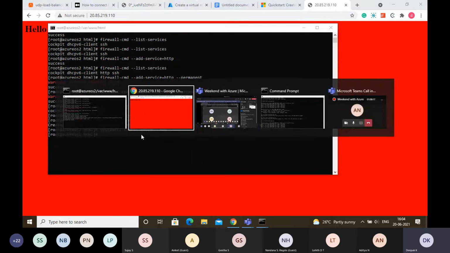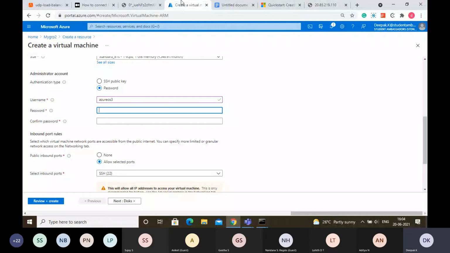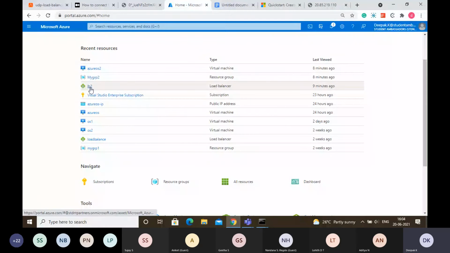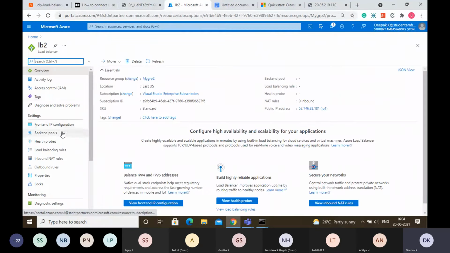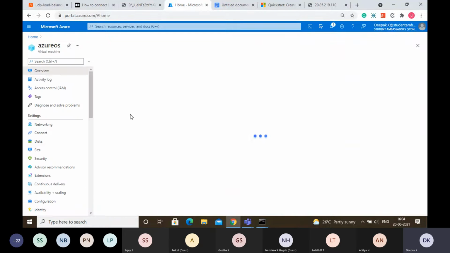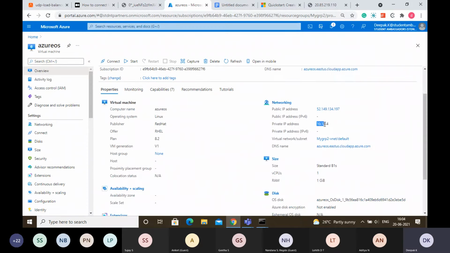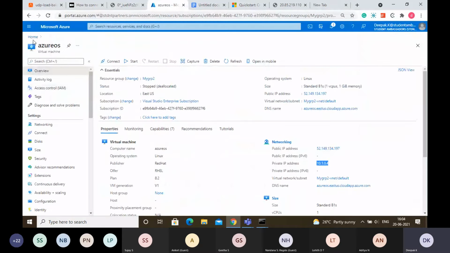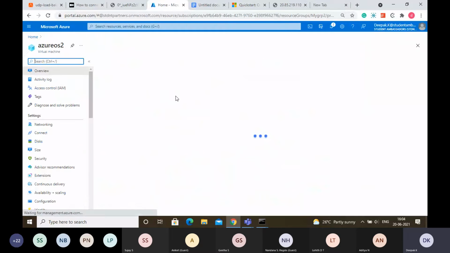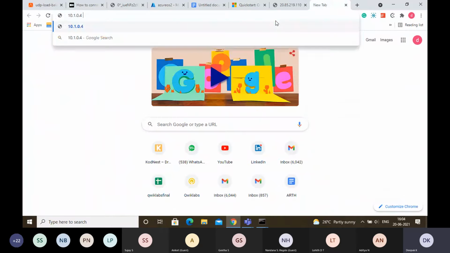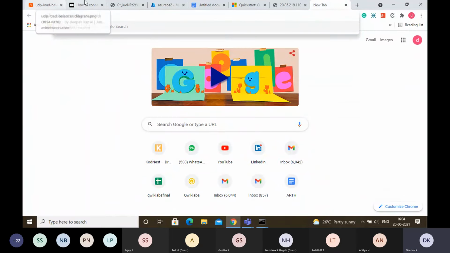Now I will go back to my load balancer concept. I will discard this one. I don't want to create. Now this LB2 was the first load balancer I created. Now I'm going for my backend pool. Before going to my backend pool, I should note the private IP addresses of both OS. So we'll choose the first Azure OS, 10.1.0.4. I will copy it and keep it somewhere. Now our other OS is Azure OS 2, and it is 1... okay, we'll keep it for the safer side.